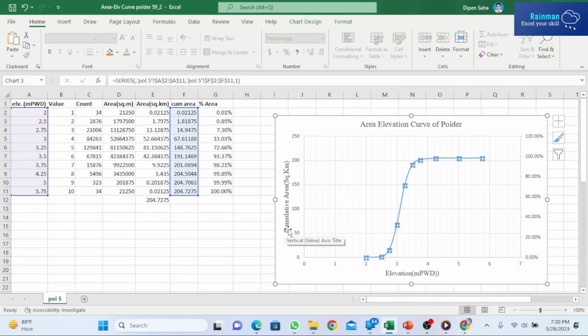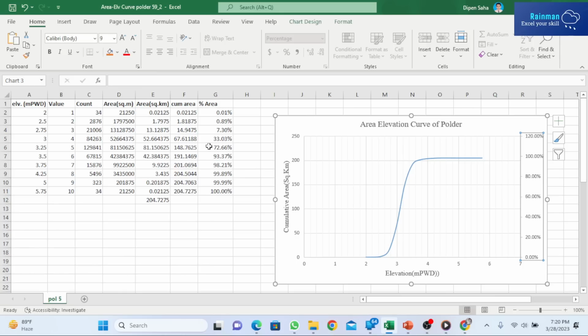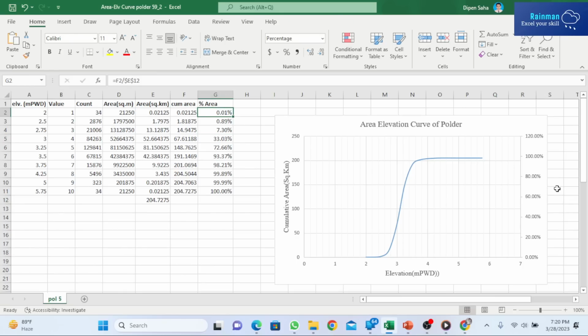In primary axis, you will give the cumulative area, which is square kilometer. This is cumulative area, and the x-axis you will provide the elevation, and in the secondary axis you will provide the cumulative percentage. So the percentage value will be shown in the secondary axis, and the cumulative area will be shown in the primary axis, and the elevation in the x-axis. So this is your area elevation curve.